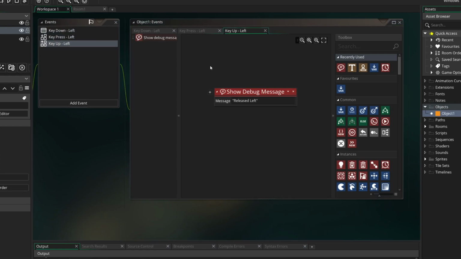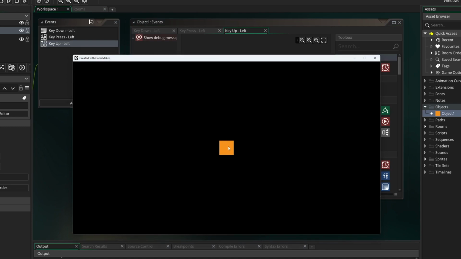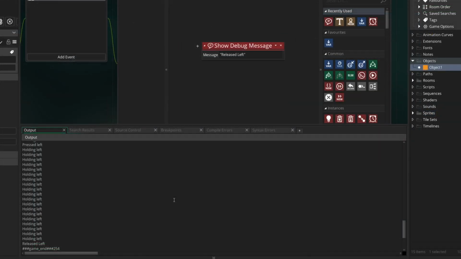So let's run this project, and I will press and hold the left arrow key for just a second. And here we are. We've got pressed left occurs first, then we have holding left for as long as I held that key down, and it runs and checks every single frame of the game. So I only held it down for a quarter of a second, maybe a half a second here, and this is how many times it checked that. And then finally, released left occurred, and that is when I let go of the key.